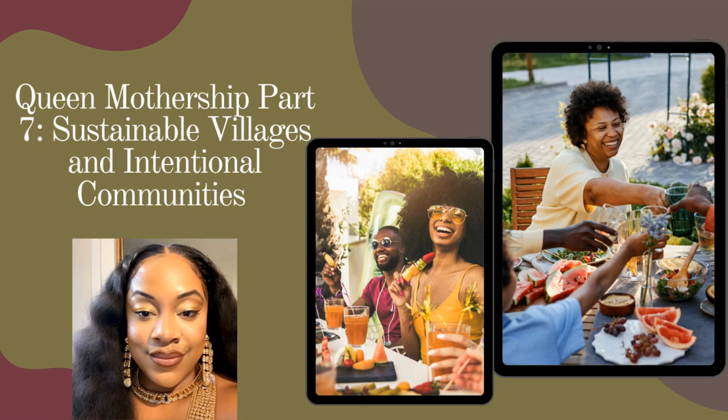But now I want to get into chapter 11, some of the things that are included in the Queen Mothership Village and our intentional communities. Now, this is not so much the activities within the common house. This is just some of the logistics of what each Queen Mothership Village should include. Okay, so I'll go through chapter 11 with you, and then we'll be done.